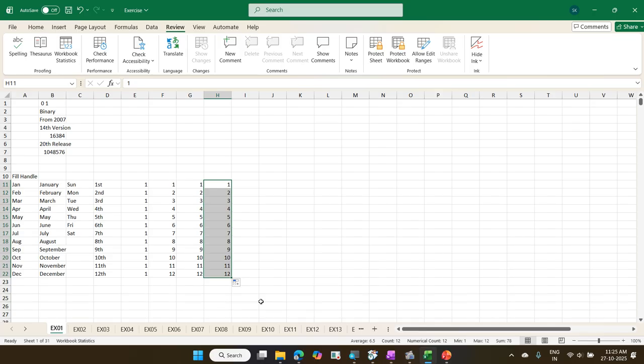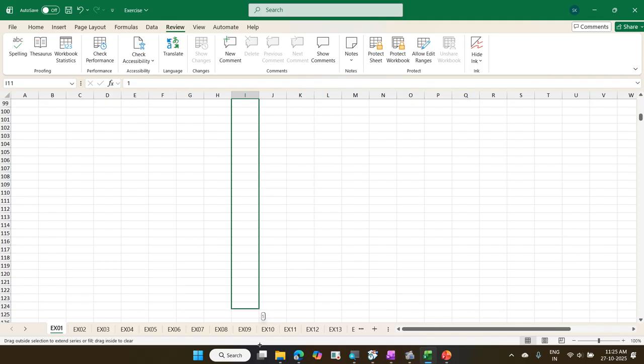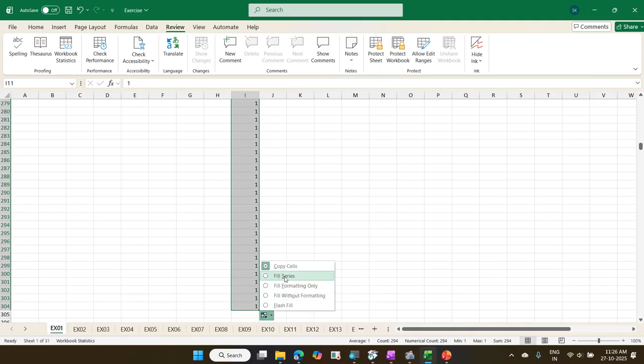But assume your data is too large. For example, I want to fill it from 1 to 5,000. Starting from 1, I want to fill it till 5,000. So when I go to the corner and drag this, it will take more time. Drag, and we have to wait for a very long time. So still now it has only gone to 300 or 500 or 600 or something. So I have to wait for a very long time. Then I have to click here. Then I have to go to fill series. Instead, fourth method.